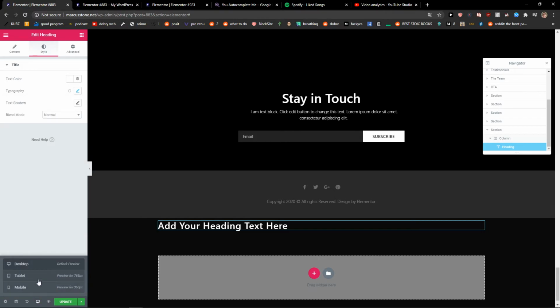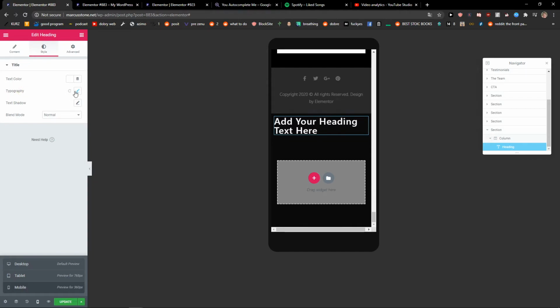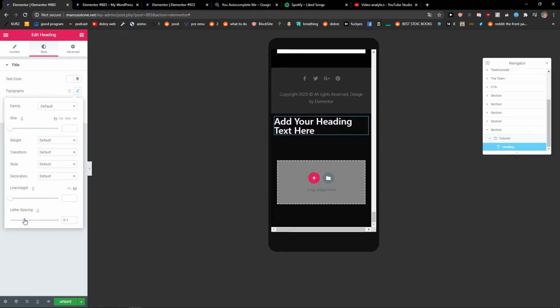Also, you can change the mobile mode, and you can see how it's going to be on mobile, and change it on mobile so it's different. It's really up to you what you do. So this is how you do it, and this is how you can change the letter spacing.